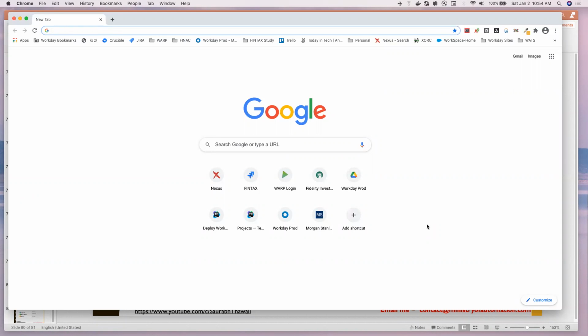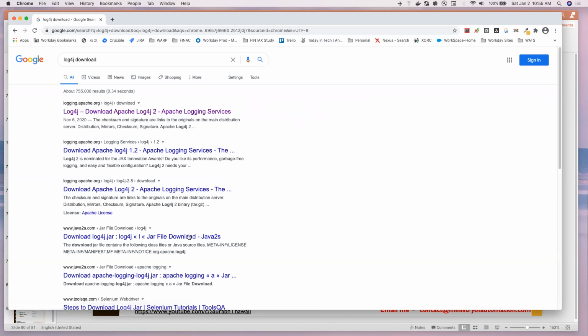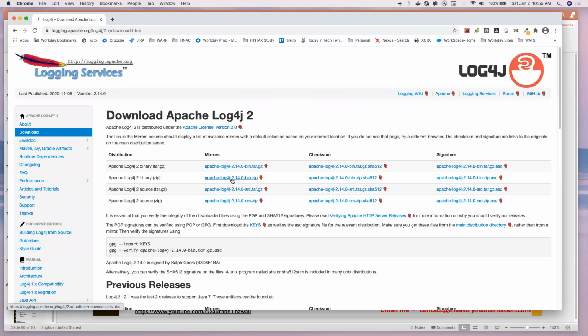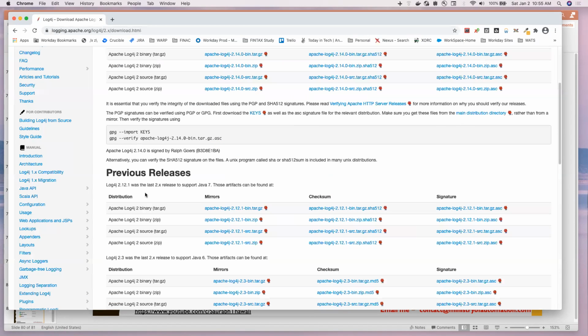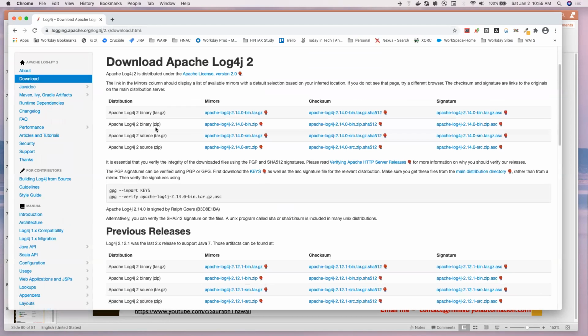So again, Log4j is developed by Apache guys. Now when I say developed by Apache guys, you would have understood that it must be in the form of some jar files, right? So you search Log4j download, and you go to this first link, Apache download. Here under the download section, you have different releases, previous releases. This is the latest release, Apache Log4j 2. I think this is the new version 2. And then here you can pick the zip file.